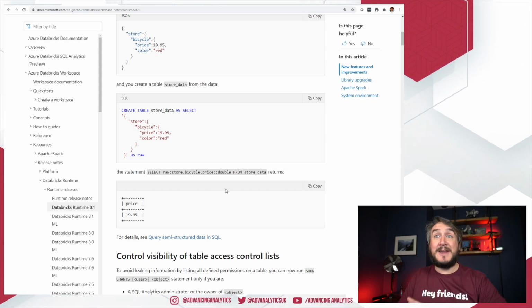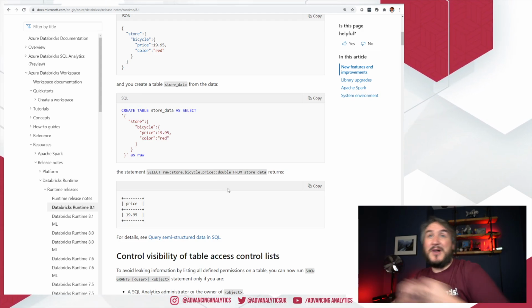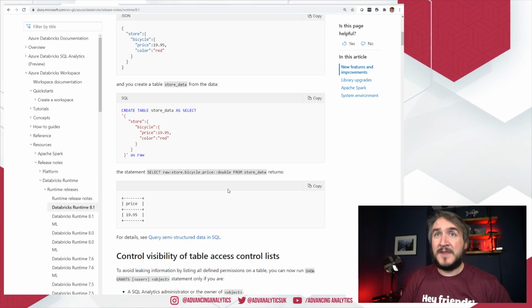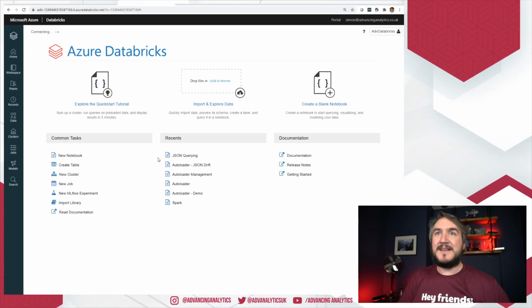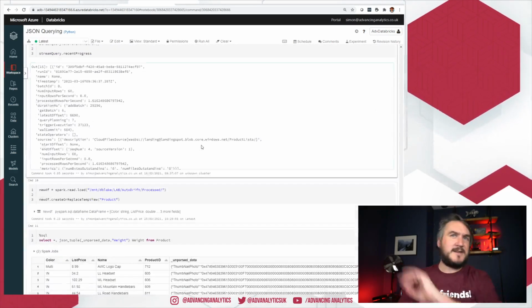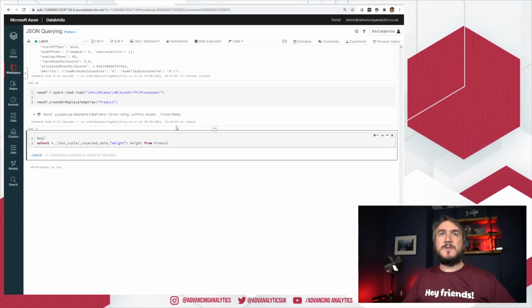So really, really cool. We can now use that to dig into some data, pull it out, and extract things. Super interesting. And I've got the demo I did last time. I did a load of things: autoloader, unparsed data, and we ended up with this thing.